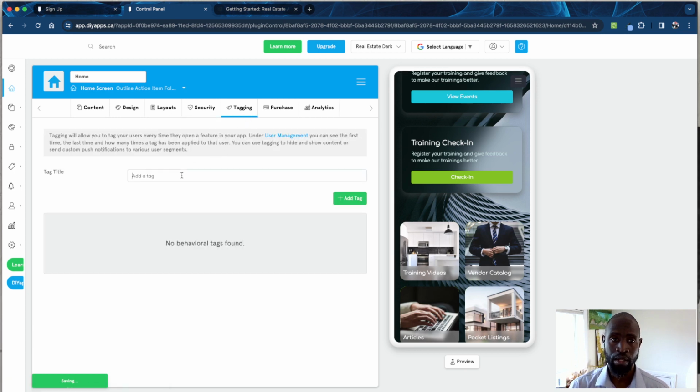Tagging. Let's say on each screen you can add tags, and those tags help you with your segmentation. So you can say, okay, how many people visited this particular screen. And if they're investors specifically who are looking for information, you can send a push notification specifically to the people who have viewed that screen. So that's how powerful this platform is.